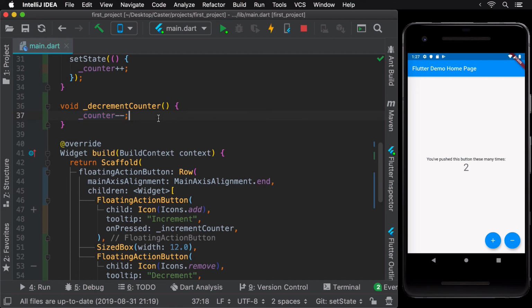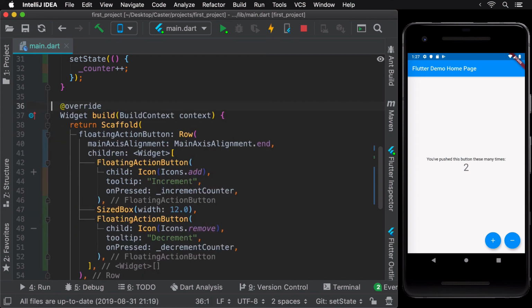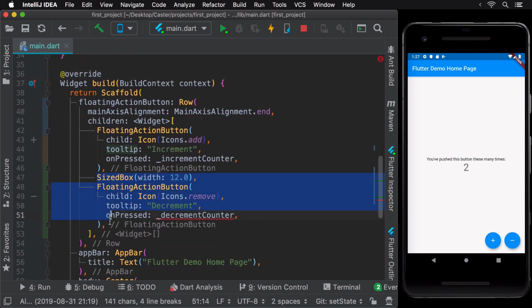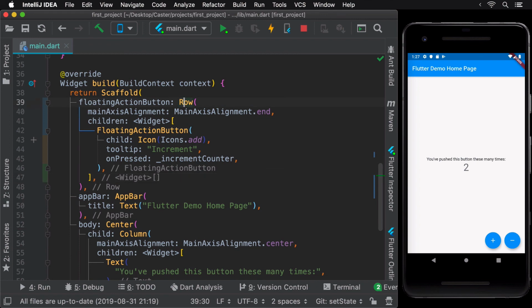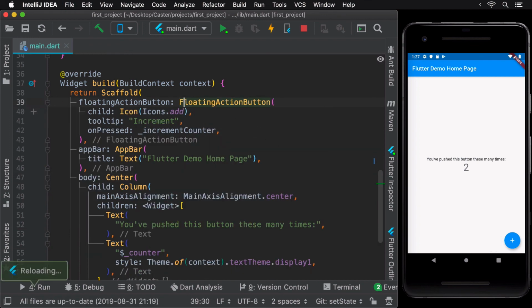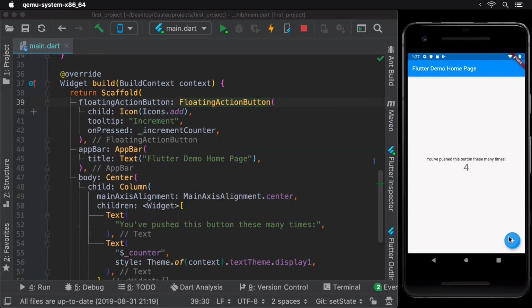All of this retention of the state with hot reload happens because hot reload is stateful in nature. We learn more about this in the next lesson. To model the default app, let's only retain the increment floating action button and delete the other one.